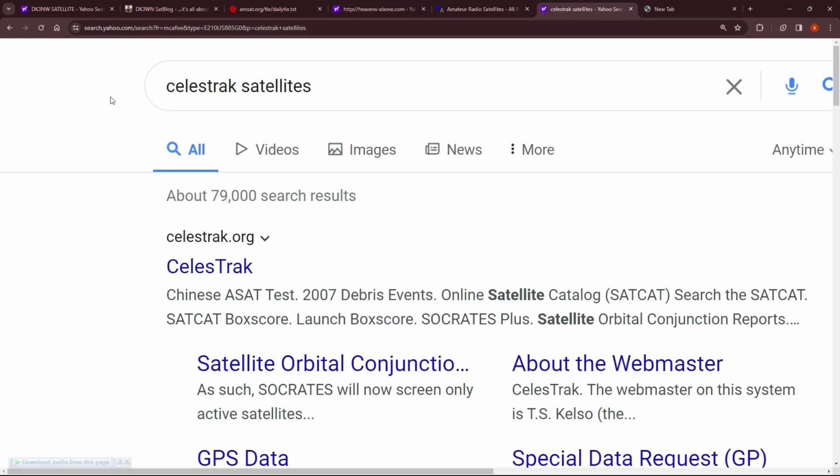Then we also have Celestrak. Okay, so all these websites are for organizations that have special systems to track satellites and to know their current positions in space, and so they are giving us their TLEs. All right, so that is how it is.